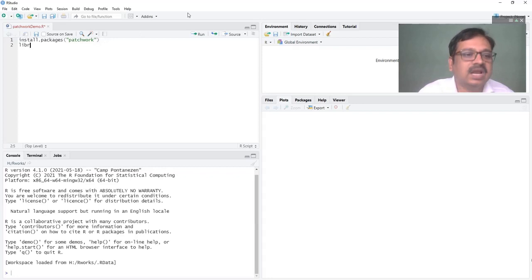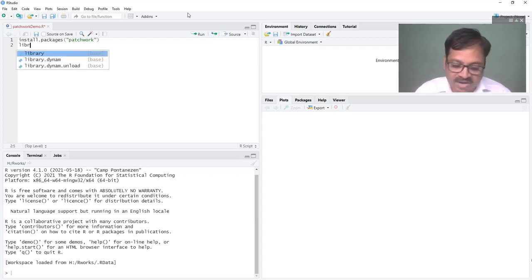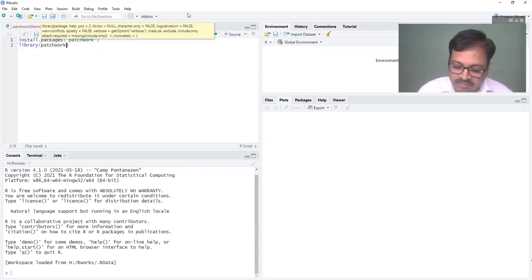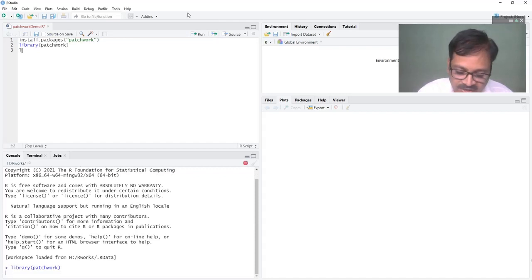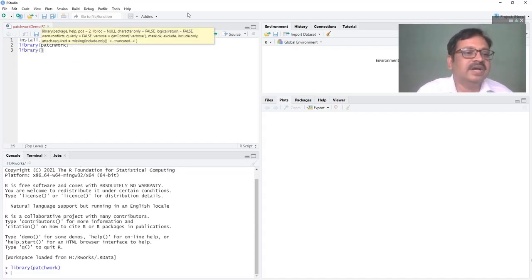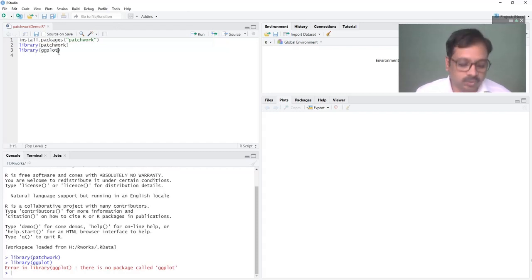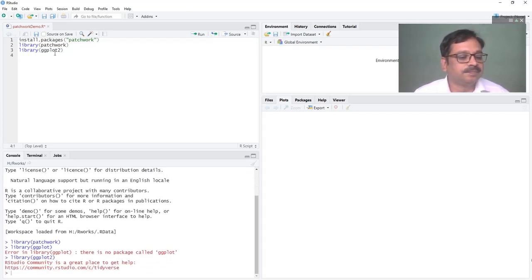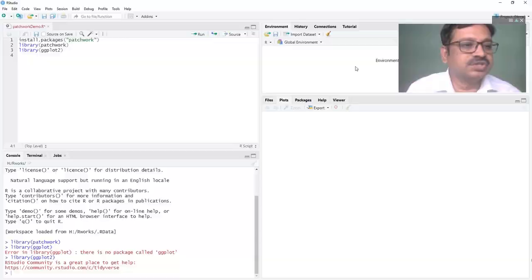I will just call library patchwork, and along with this I will require library ggplot2 also, because patchwork works on the base of ggplot. ggplot2 is required and the libraries got attached.